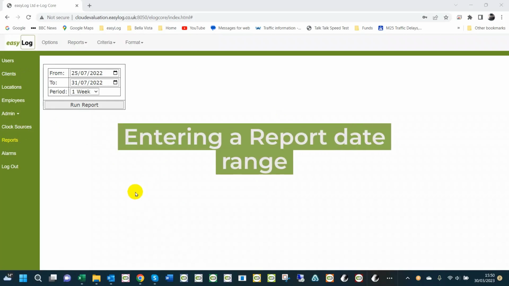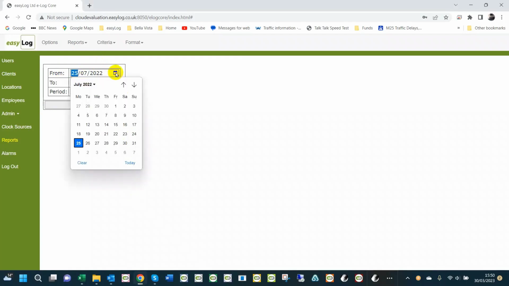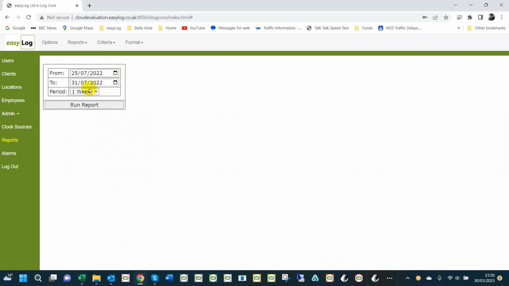So the first thing to do is to select the date range across which you want to run the report. So you can key in a date at the top here, or you can use the calendar option by clicking on the calendar button. And then from there either select a standard period from the period drop down, so 1 week to 5 weeks, a day and 2 days, or indeed then select your own end date here for the report that you want.